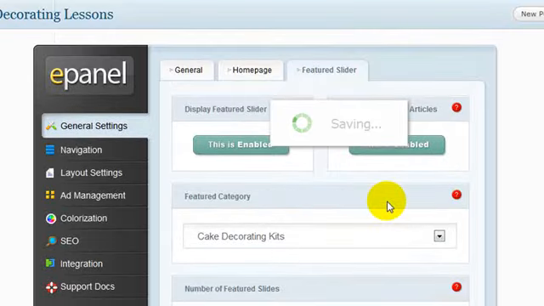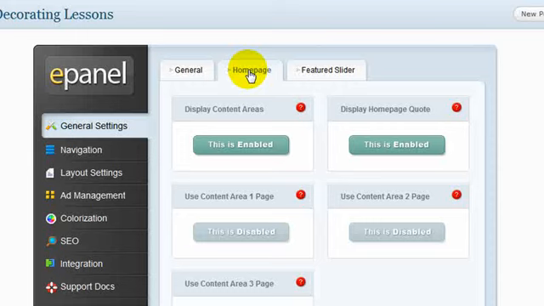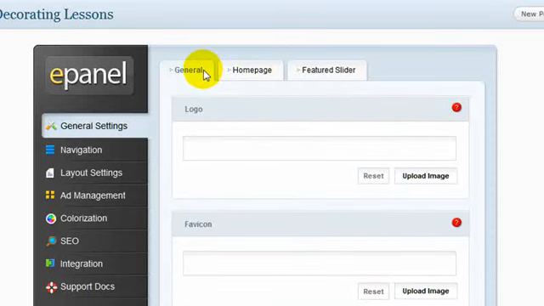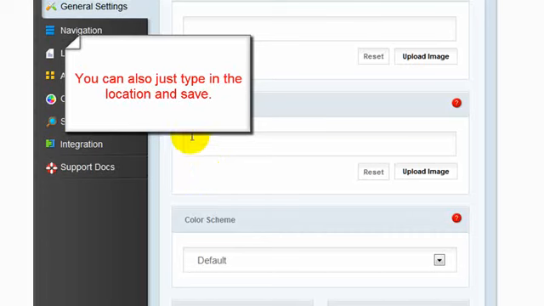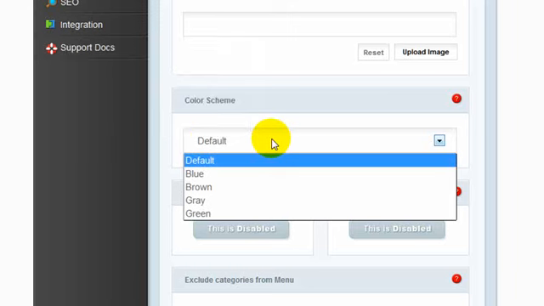Okay, in addition to determining what goes on the featured slider area and what goes on the home page, we have some basic settings for the overall blog here. For example, if I had a custom image that I wanted to bring in, I could upload the image right here. If I had my own fave icon, I could upload that image here. I can pick and choose among the default or alternate color schemes for this particular blog.